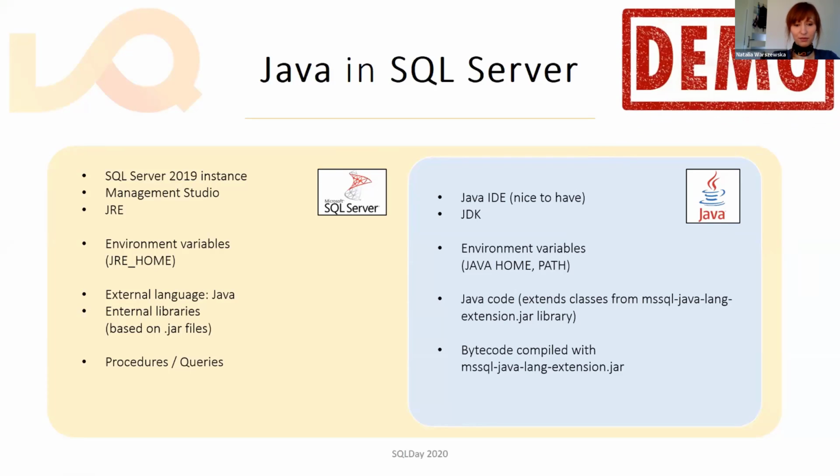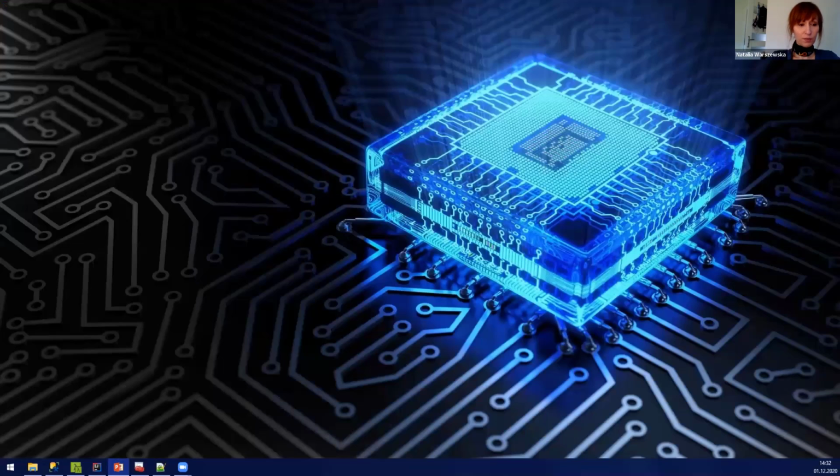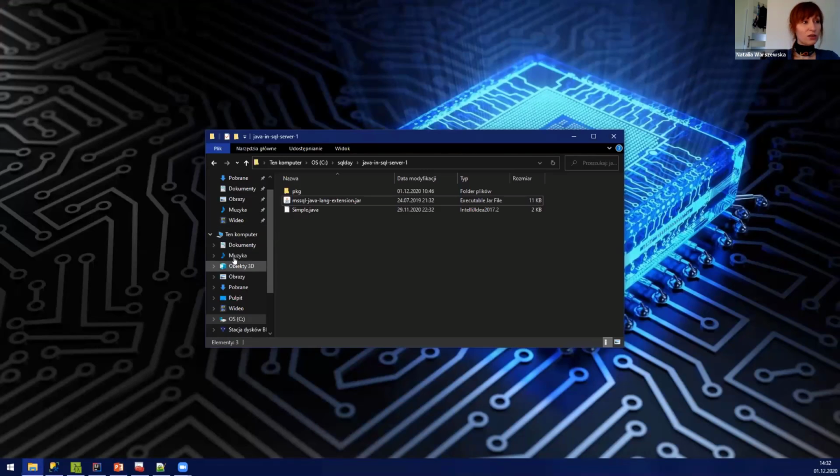Again, the best way to show it is a demo. I think the most complicated part for me was to install SQL Server. And there are two elements which are quite important when you are doing the installation.